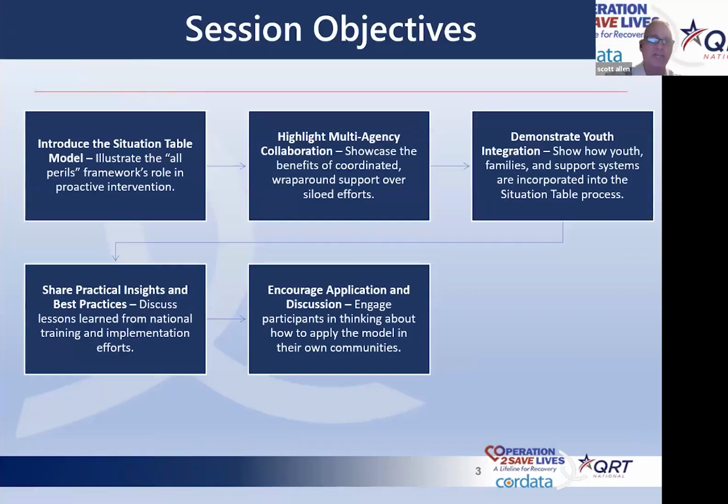What the table is going to show you, we're going to give you the framework, what the approach is. I didn't create this. It's been around since prior to 2009. It came from Glasgow, Scotland, to Prince Albert, Saskatchewan, Canada, down to the US.